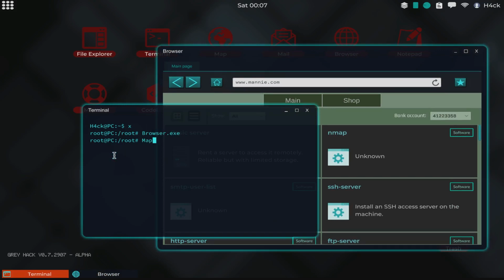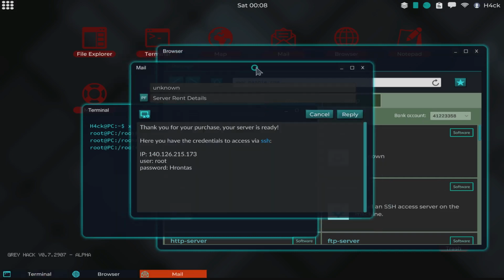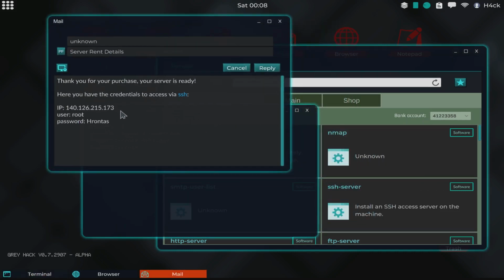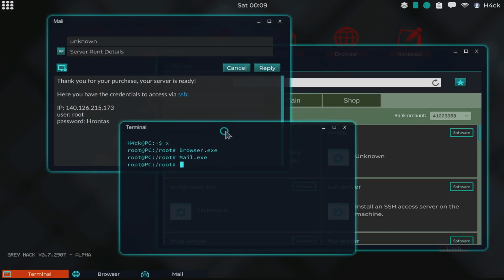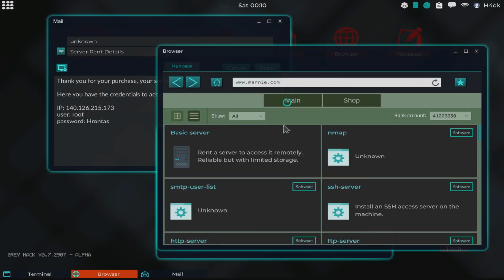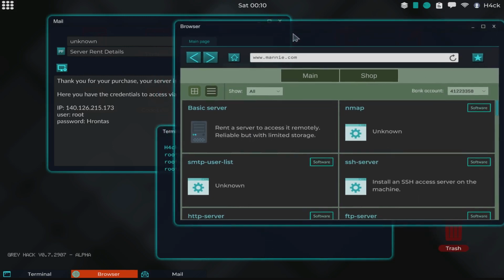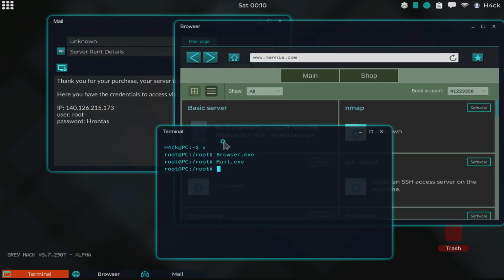Then we're going to go into the mail and use the credentials for the rented server. With servers, you only pay for the server once at the moment. The rent has not been implemented yet.